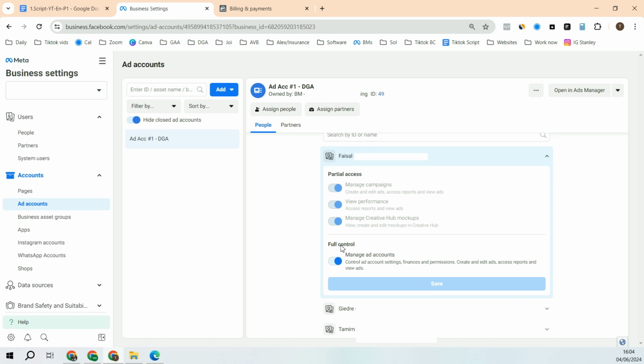So you can give full control to somebody, and if you give this, this person can do anything and everything in your ad account. They can publish ads, see analytics, they can create reports, they can do everything.